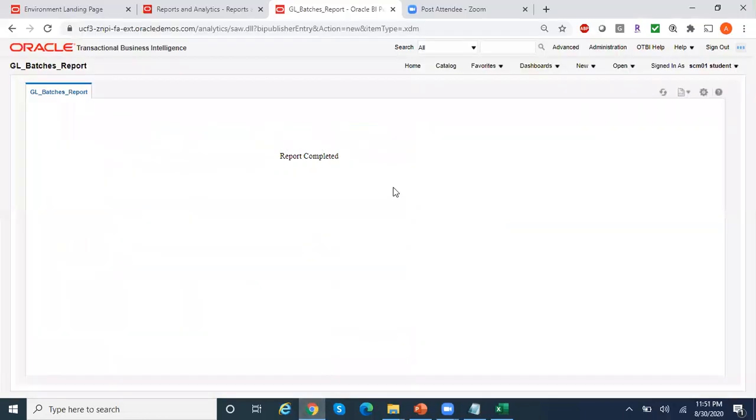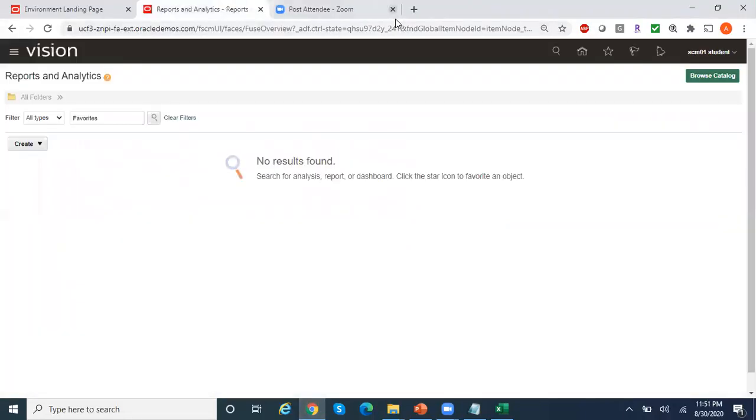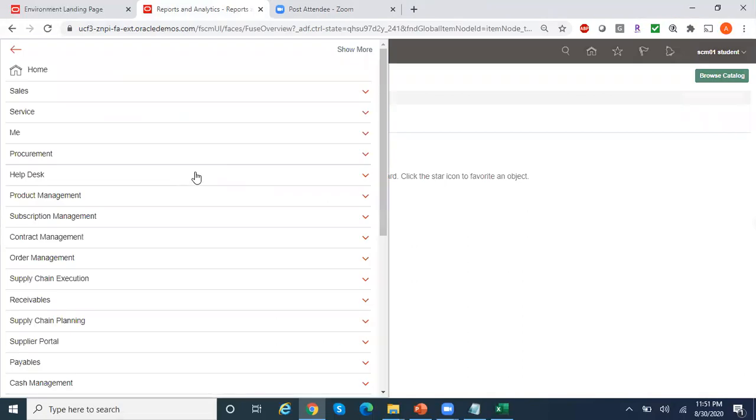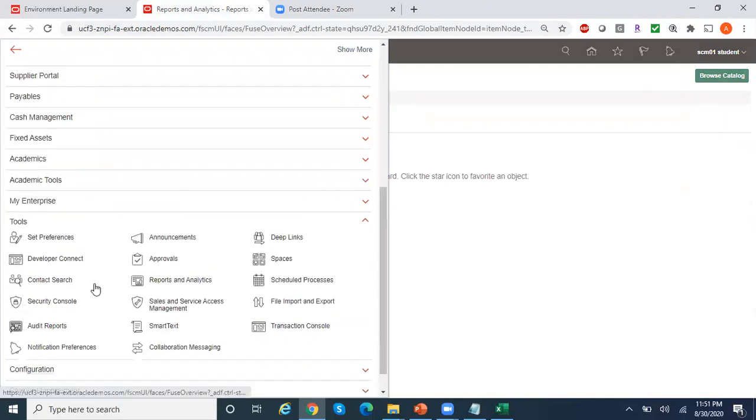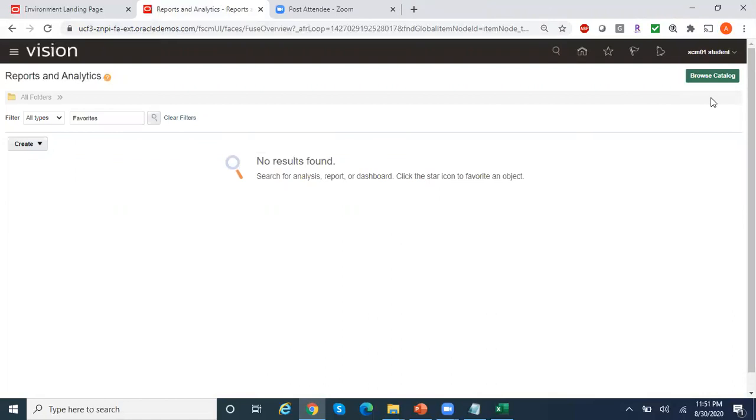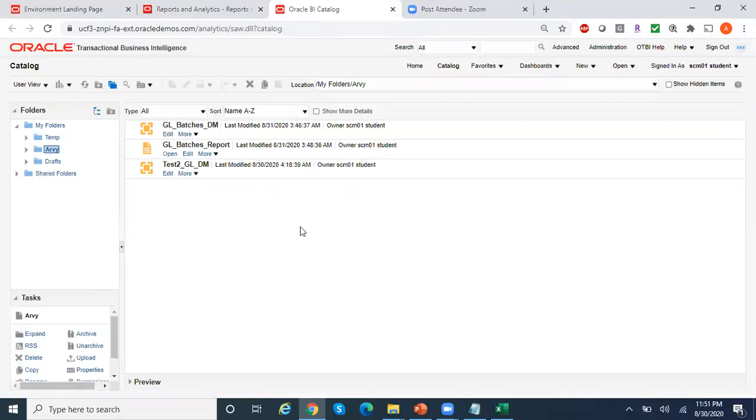Now let me close this screen. At a later point in time, I may want to come back and rerun my report. How can you do that? Follow the same steps: navigate, tools, reporting and analytics. When you click on reporting and analytics, you end up on the same page. Go to your browse catalog, and you'll be able to see your last reports, whatever you ran here.